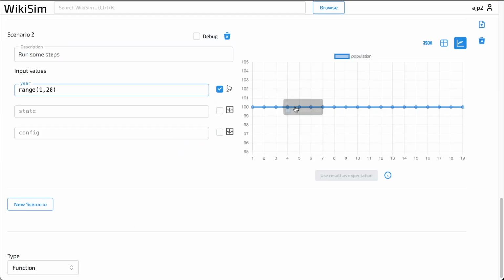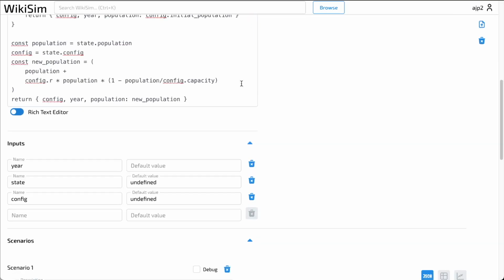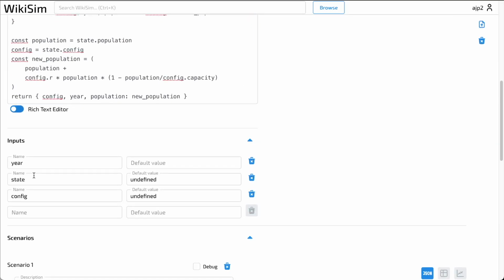See here, the population we're getting out is just 100 because we're not actually using the previous result. In our model, and I'll just introduce that now, we've got these inputs, so we've got year, we've got state, and we've got config. And see here, we've got some default values.